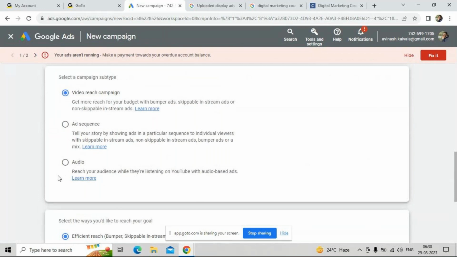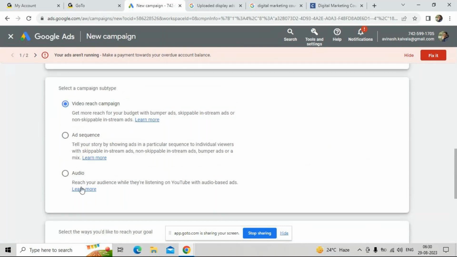In that, it will be audio. Most of the people will not pick this. Only for YouTube Premium, the YouTube Music app will support, and they can listen to the audio songs. Maybe the video will not come up, but audio songs they can listen to. For the video reach campaign, we can do an ad sequence.